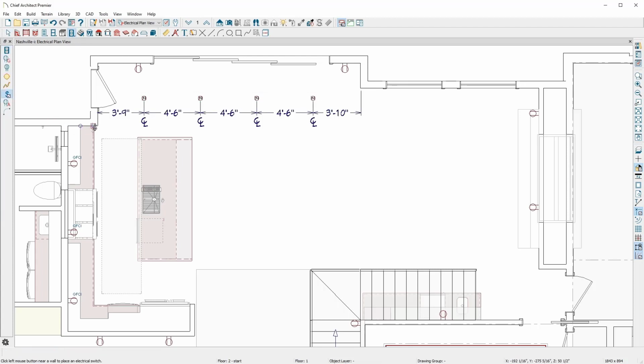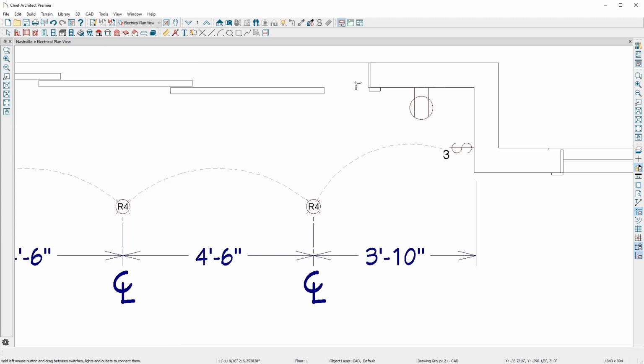Now I'll place two switches on the wall and connect them using the Circuit tool. Notice that the switches automatically update to a three-way switch.